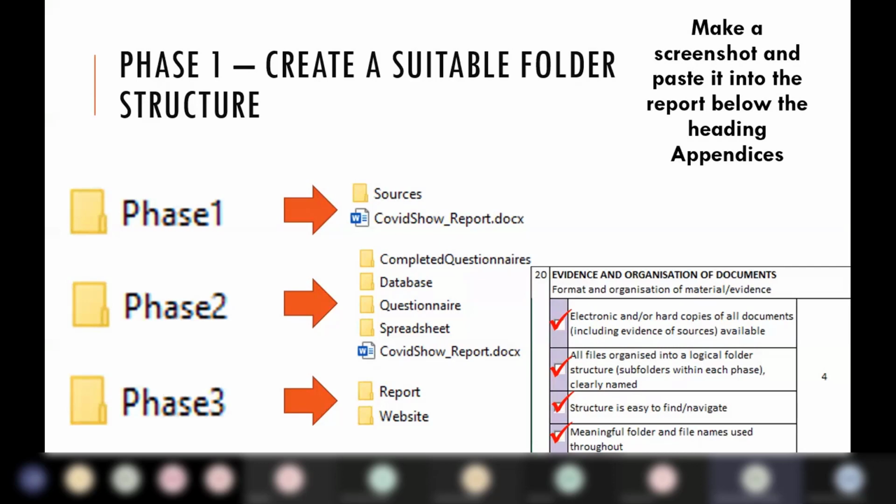Once you've done this, you make a screenshot and you paste it in the appendices, underneath the appendices heading, which you don't have at this stage, but you will get it soon, okay?